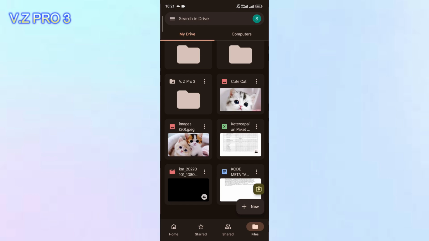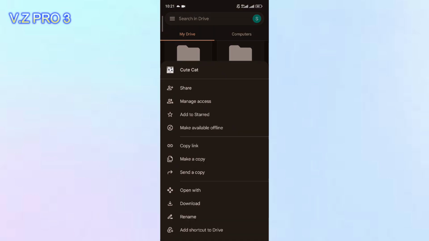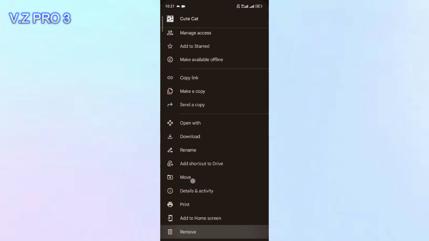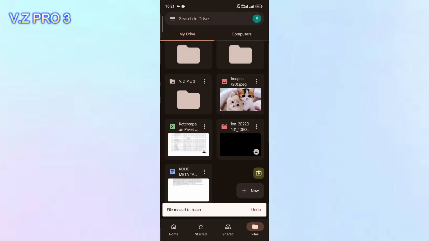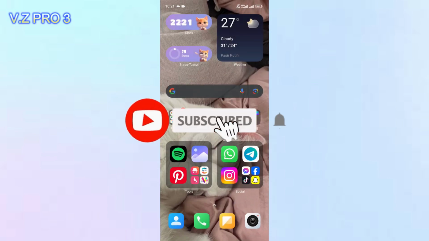Or you can just tap on the three dots in here and scroll down and you'll find there's an option to remove. Tap on remove and move to trash. It's so simple, right? So that is how to delete files on Google Drive.